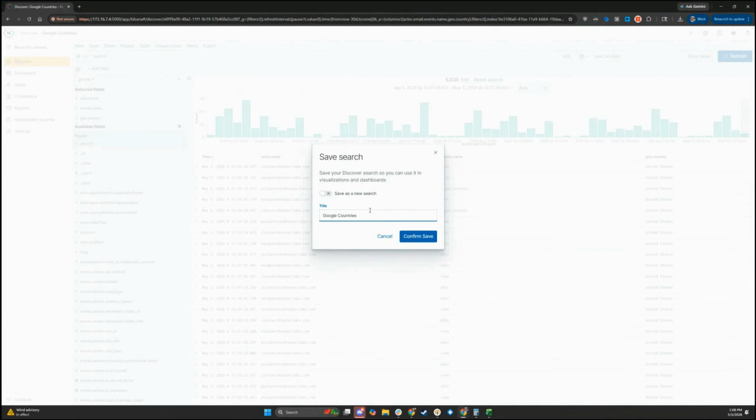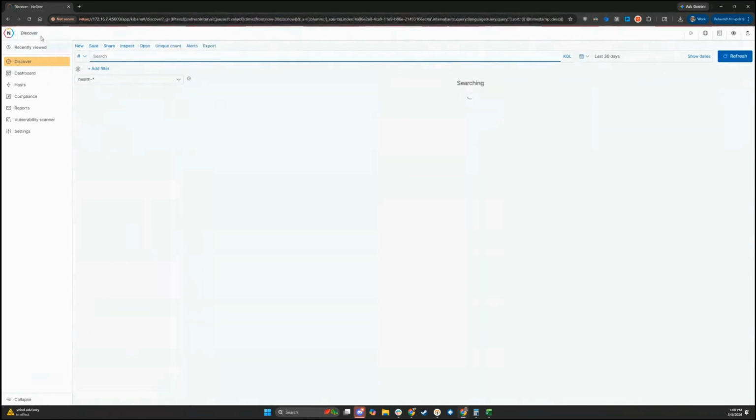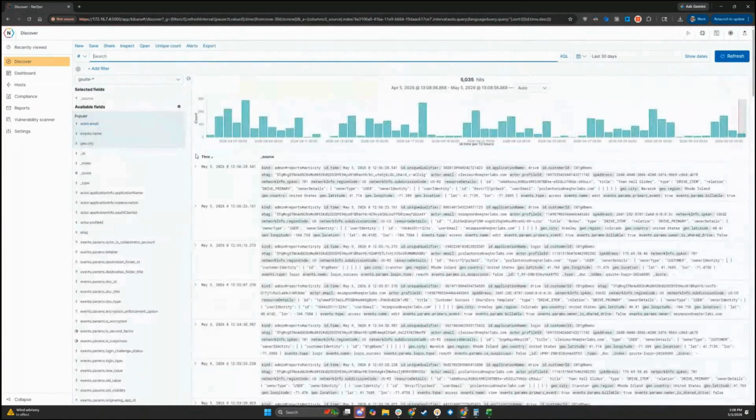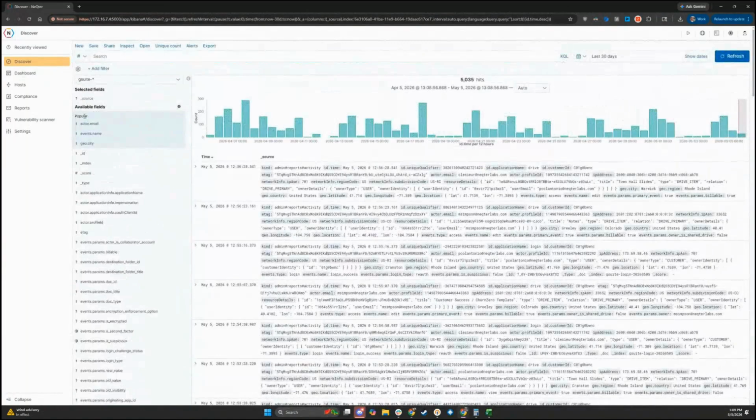Now, of course, we don't want to get trapped here. One of the biggest things is opening up something and figuring out how to get back out of it. So right now I have the discover slash, and then it has the save search here. If I click on Discover again, it's going to reset and take me back to the main view. So every single index is always going to have the time and then the source as columns.